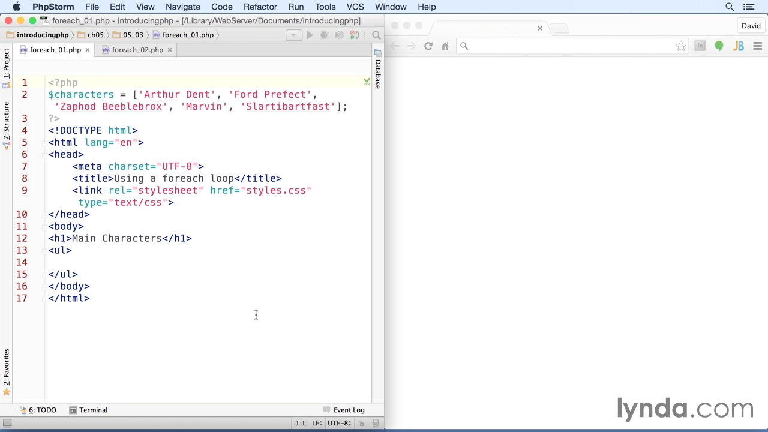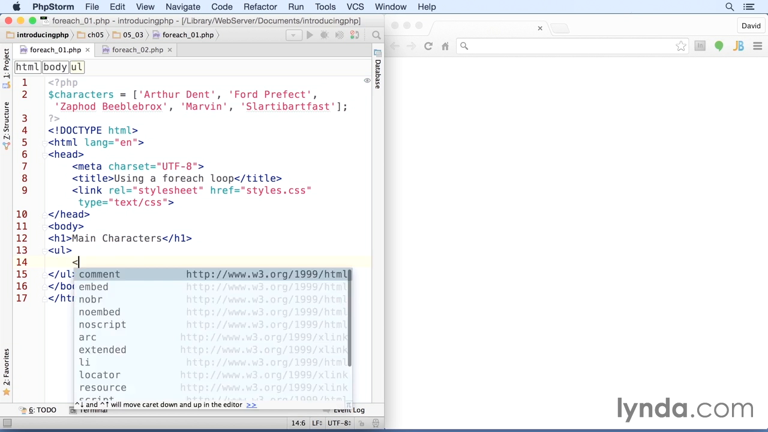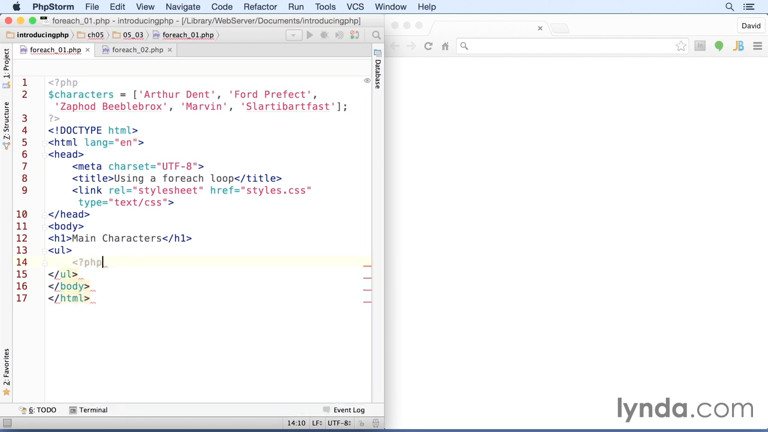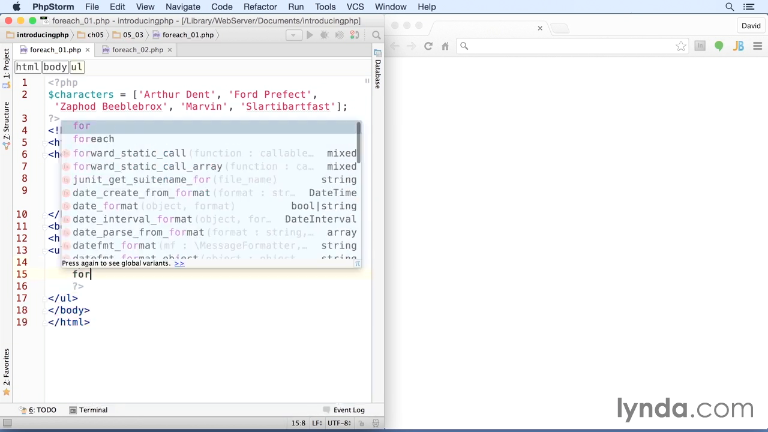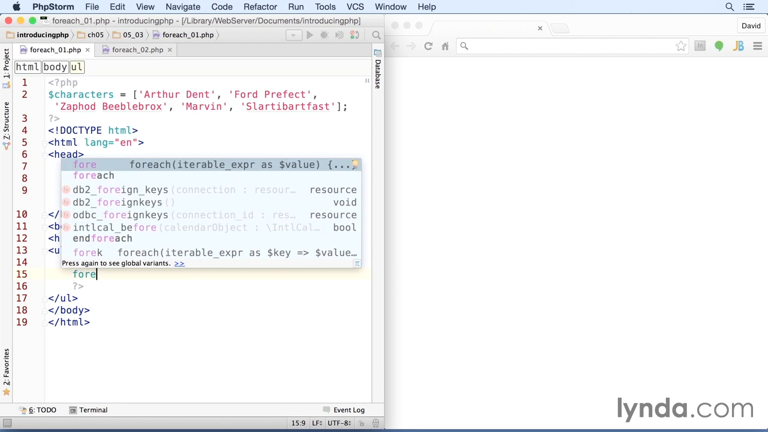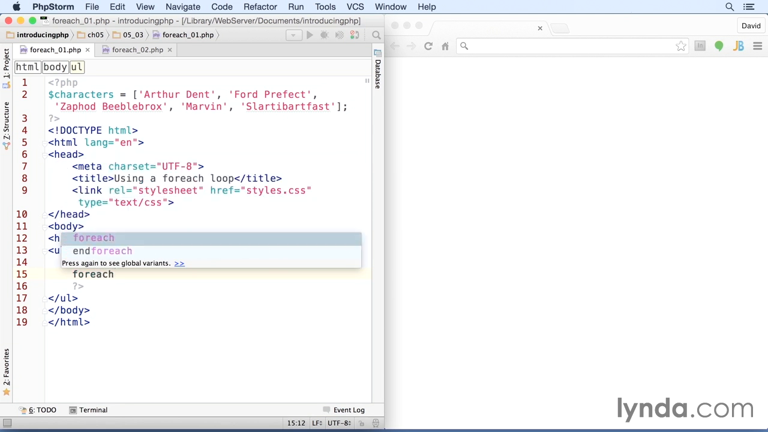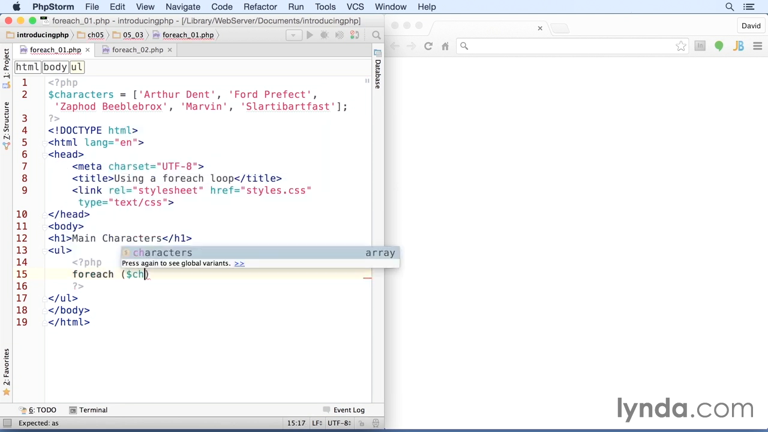So between the UL tags in the HTML, on line 14 we need to add a PHP block. And inside there we'll have our foreach loop. And it's the characters array that we're looping through. Then the as keyword. And each array element is a name, so we'll use name as the alias. Then the body of the loop.